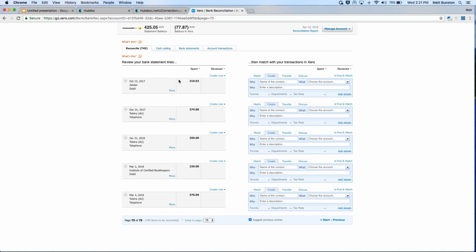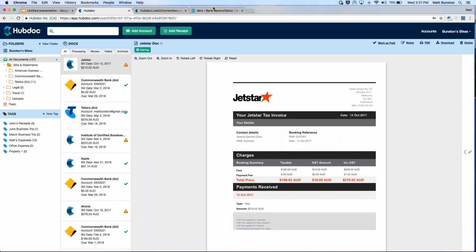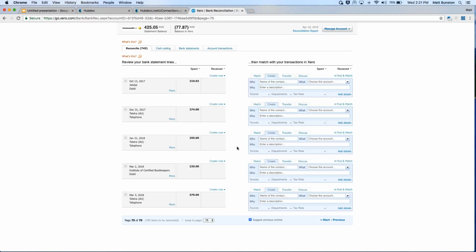Oftentimes it's the parent company that comes through as a supplier, and in certain circumstances the date is quite a bit further back than the actual transaction date, or it doesn't line up exactly perfectly. So I just want to make sure that I'm not duplicating any transactions, and so generally I leave documents in review until that appears on my bank feed.